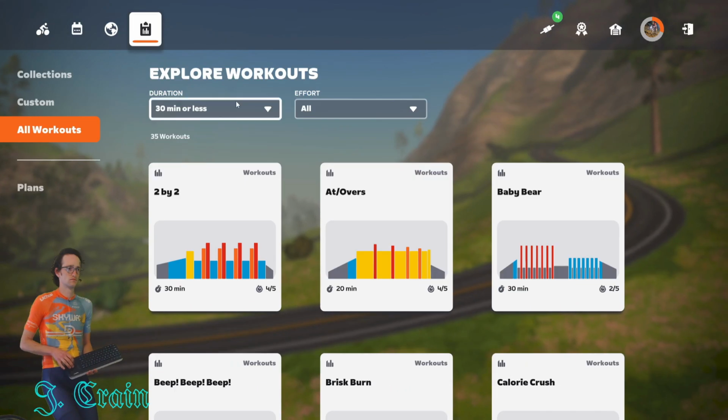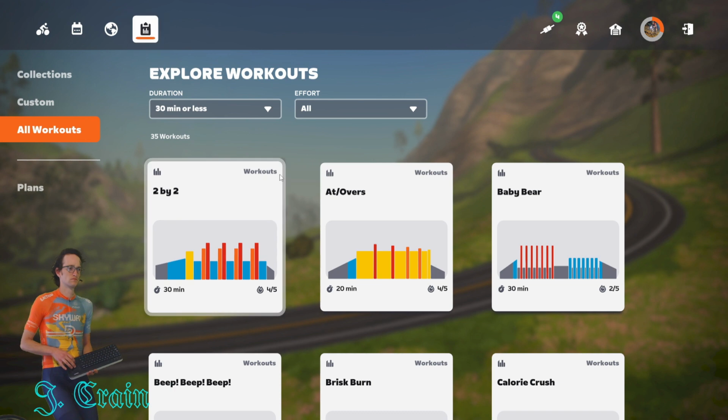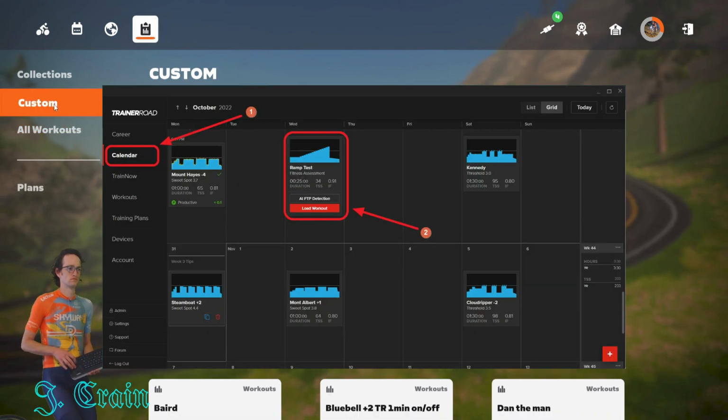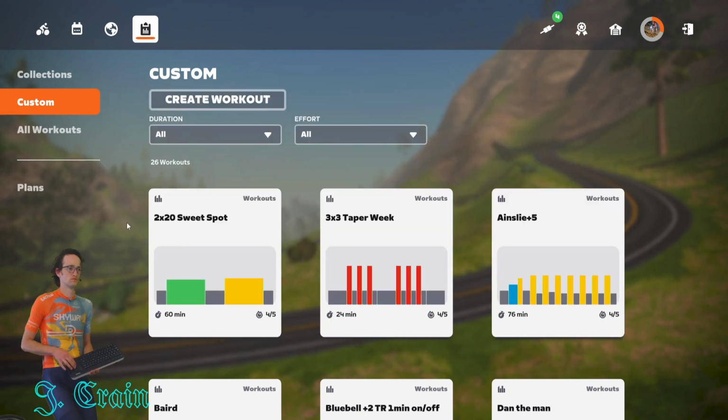What is up, y'all? This is going to be a pretty quick and simple one, but this is something I've been wondering about basically since the TrainerRoad AI FTP detection thing came out, and this was kind of the perfect chance for me to test it out.